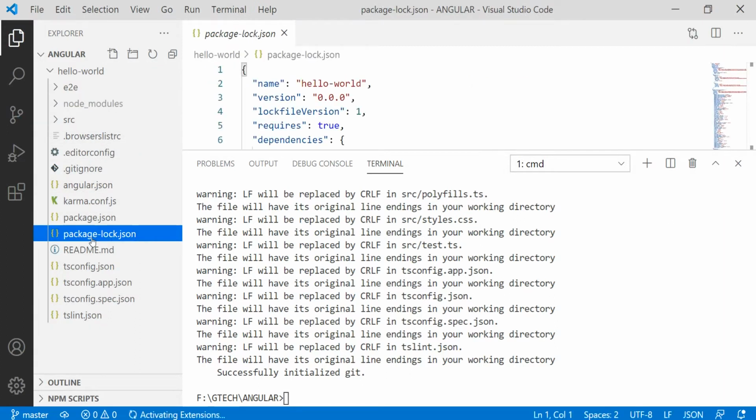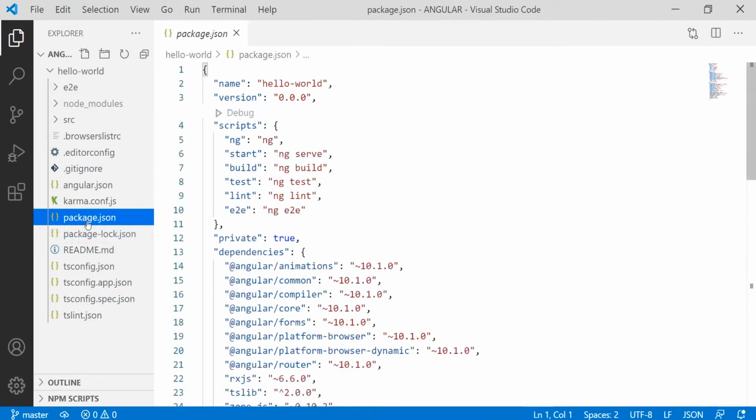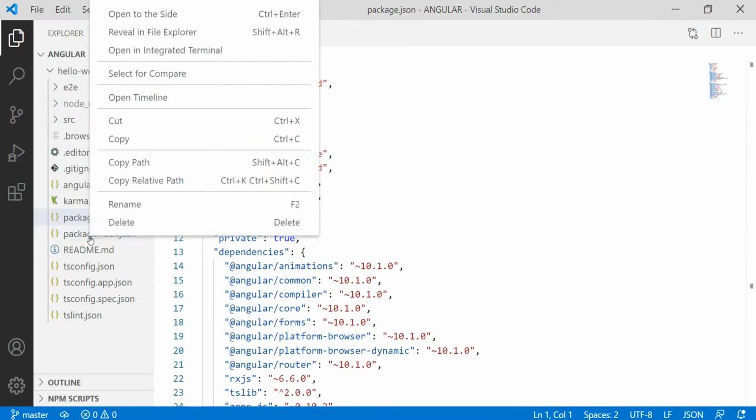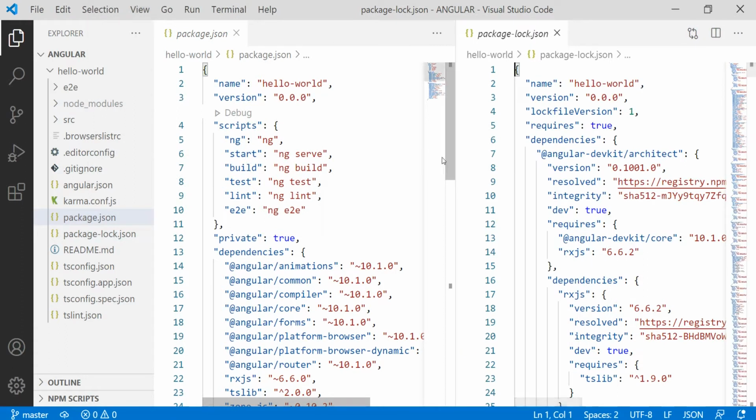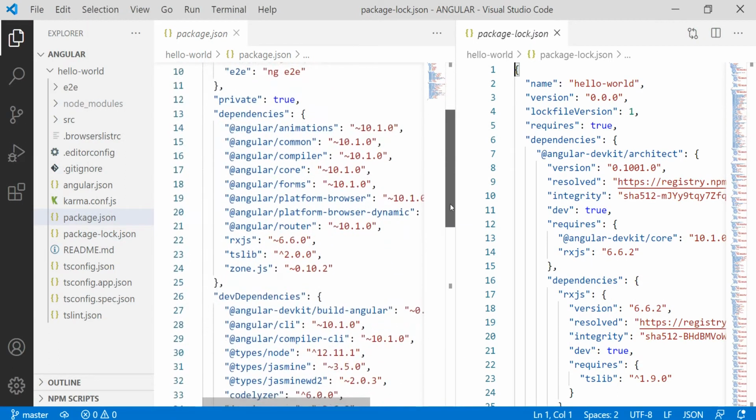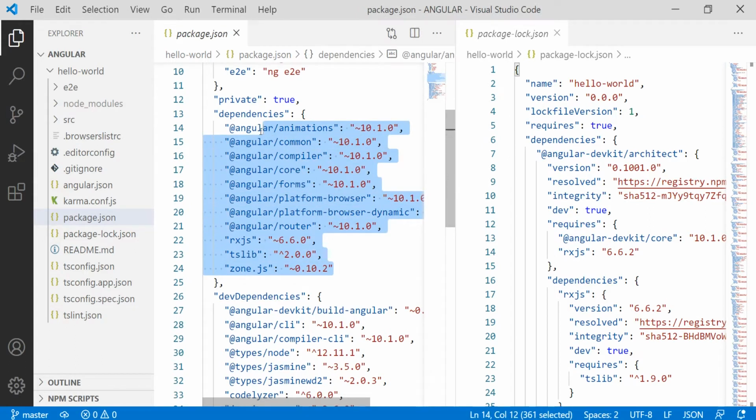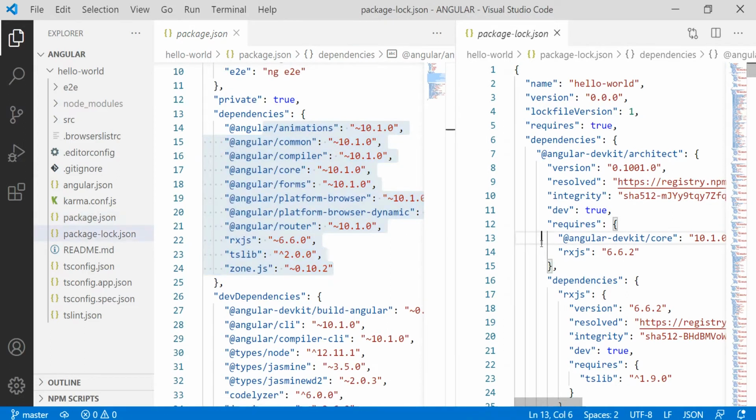Let's have a look at both package.json and package-lock.json. Let me open package.json and package-lock.json side by side. package.json defines the required dependencies and the respective versions using semantic versioning, whereas package-lock.json captures the exact dependency tree installed at any point of time.